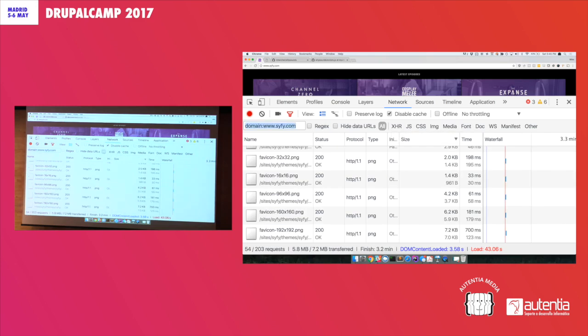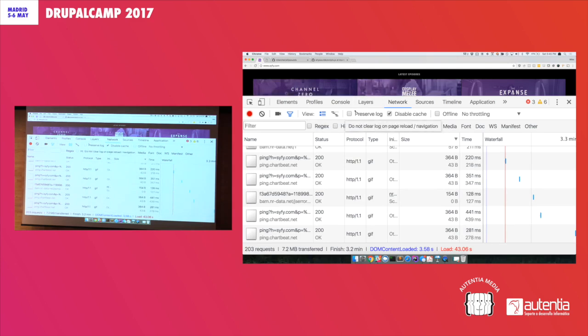What else can we do up here? Preserve log is very useful if you're doing a bunch of redirects. You ever have a case where your website's redirecting to itself, redirecting, and eventually it breaks and what the hell is going on? So you can check this box right here, and when it reloads the page, it will preserve your log.